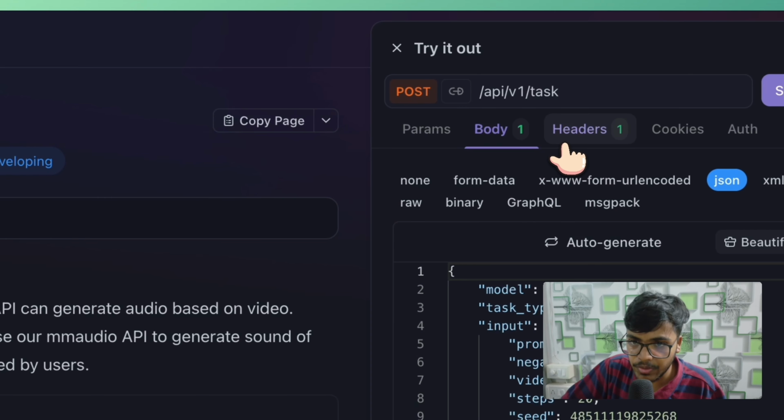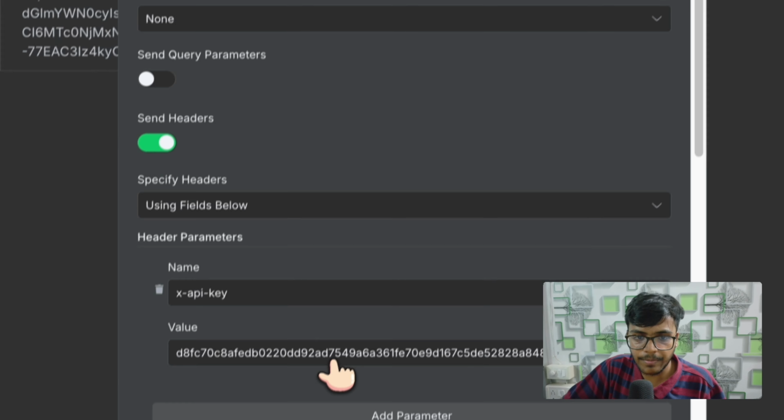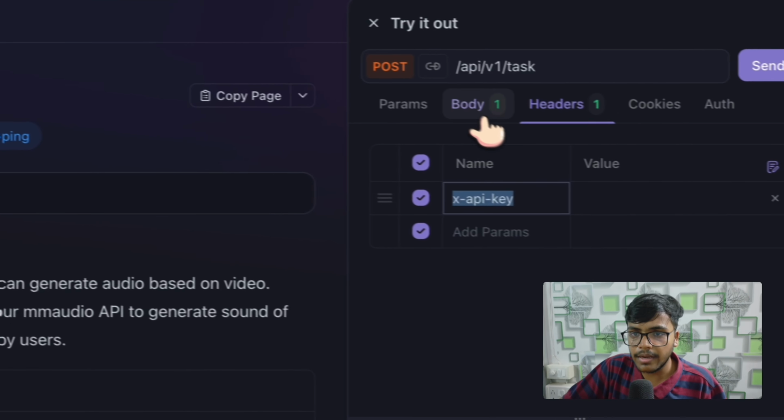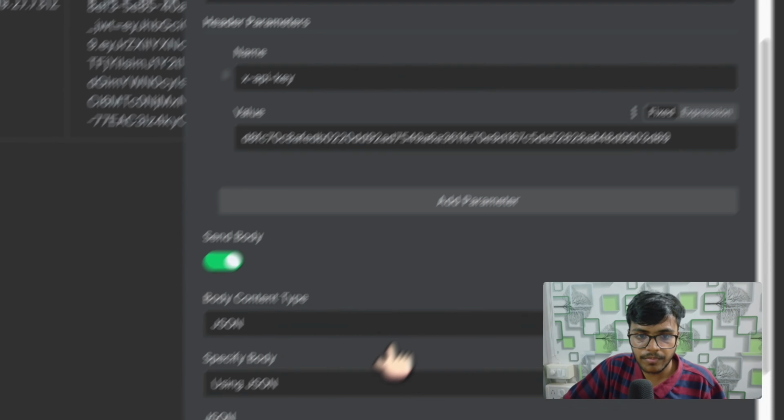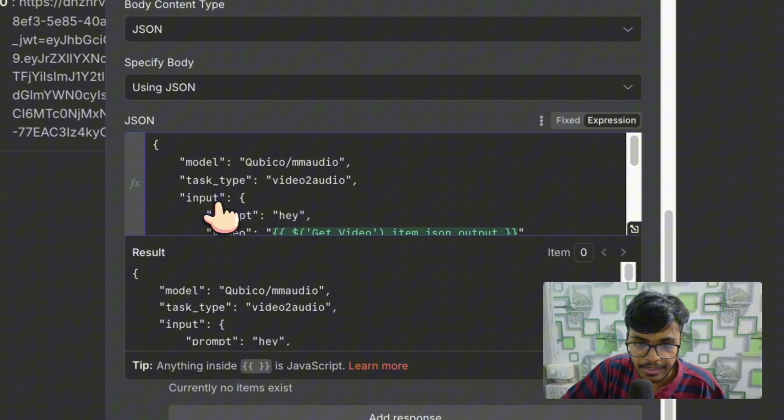And then there are two parameters that we need to add. One is body and another one is header. Header you already know, just copy this one, put it here and paste your API key here. And in the body, copy this, put it, turn on the send body, select the JSON, select using JSON, and then paste it here, right?